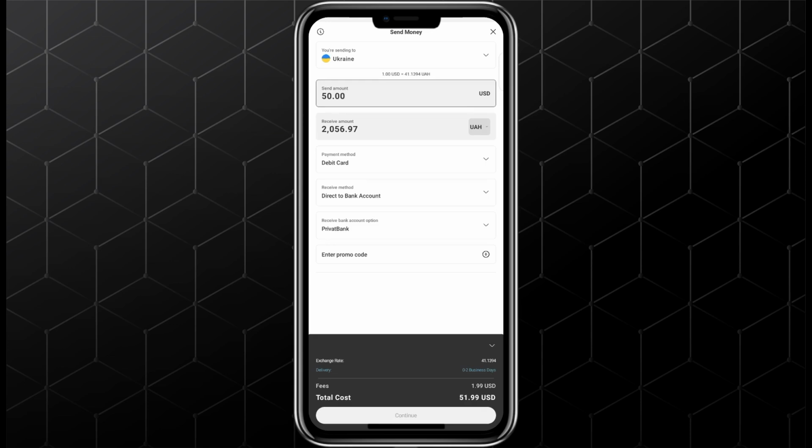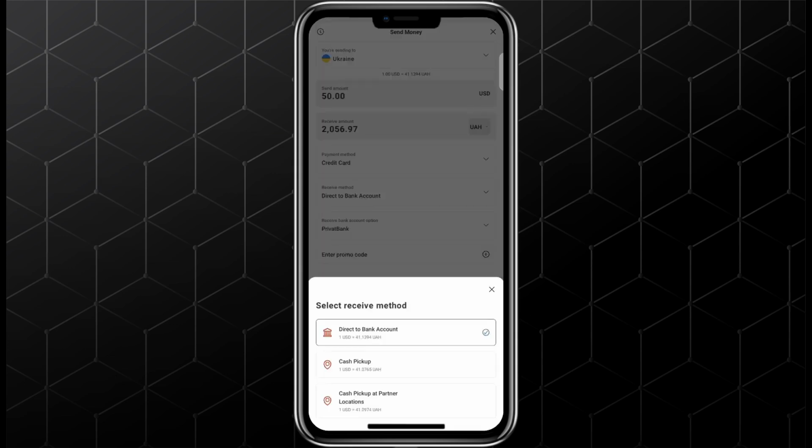After selecting the currencies, enter the amount you want to send. For instance, type in $50, and the app will automatically calculate the equivalent amount in the receiving currency. Next, tap on Select a Payment Method. You'll see options like debit card, credit card, or cash at a MoneyGram location. Choose the method that's most convenient for you, such as using your debit or credit card.